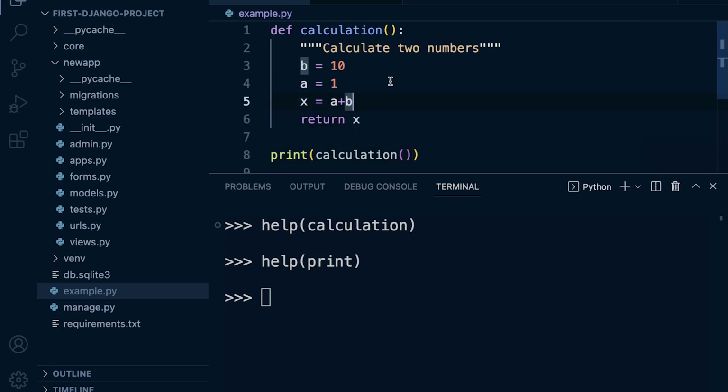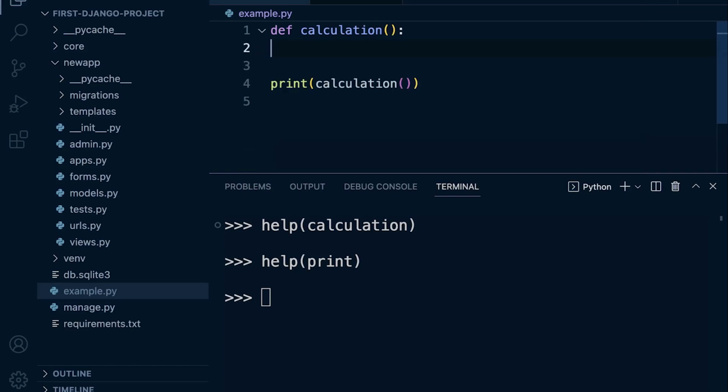We'll stick with calculation, but this time we won't include anything at all. We'll add the temporary code here, the pass. This pass acts as a temporary piece of code which tells Python that this function will have some code later on. This function should work correctly. We shouldn't have any errors. If we didn't utilize pass here, we would cause an error.